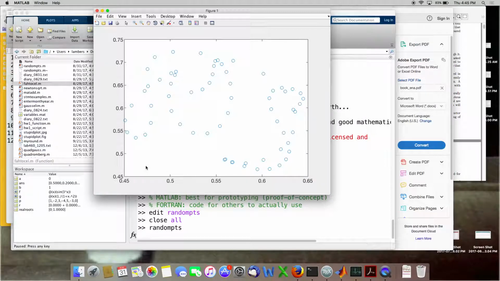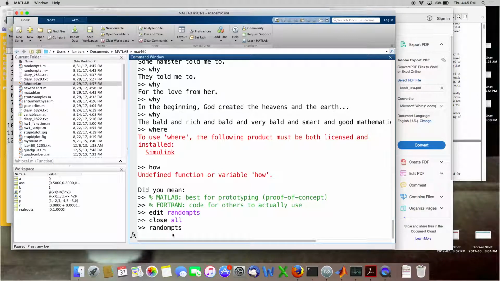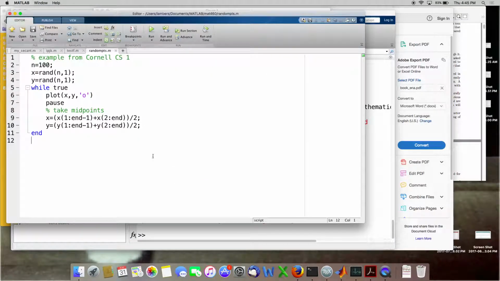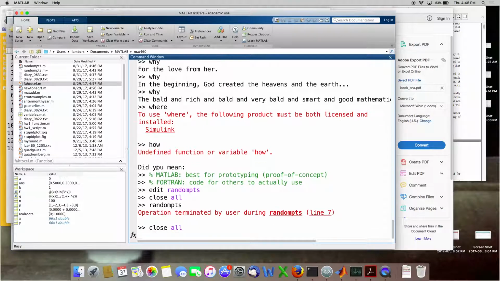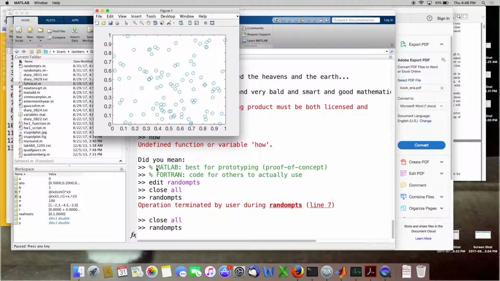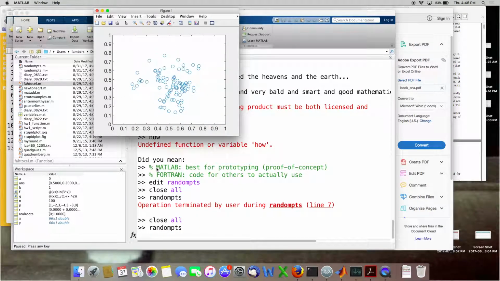So what's happening is, if I interrupt this, I'm going to change the axis limits. I want the x values to go from 0 to 1, and the y values to go from 0 to 1. So it's minimum x, maximum x, minimum y, maximum y. And I'm going to run it again. And what happens is, it's slowly but surely collapsing to 0.